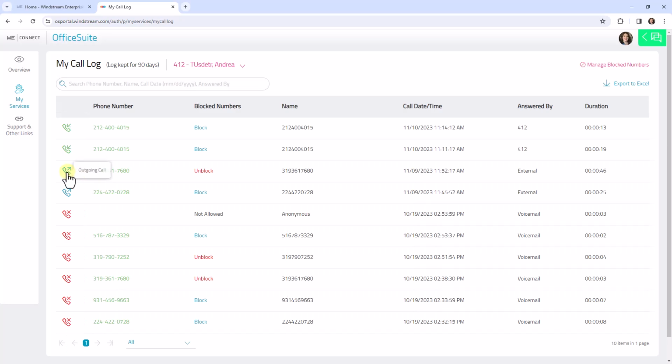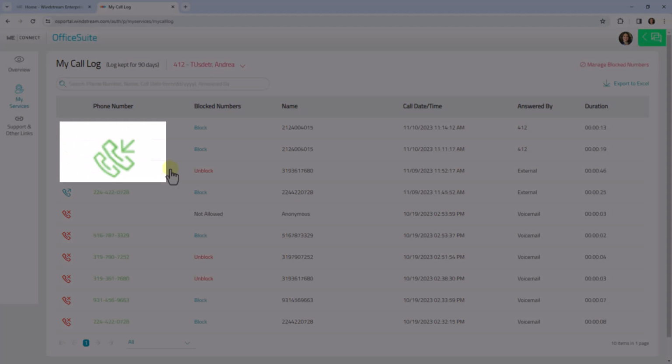This blue icon with the arrow pointing out indicates an outbound call was made, while this icon with the red X indicates that the inbound call was missed. This icon with a single phone and an arrow pointing in indicates an incoming call not from a group, whereas this icon with two phones and an arrow pointing in indicates an inbound call from a group.